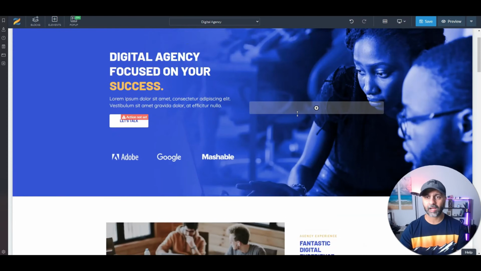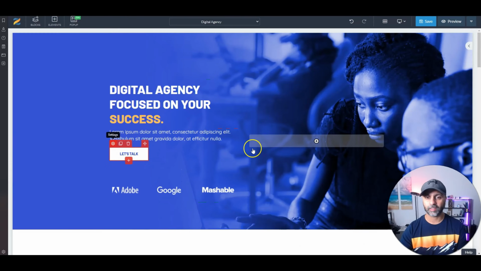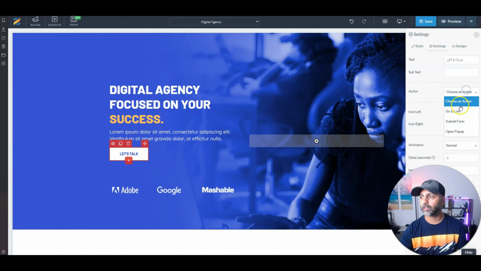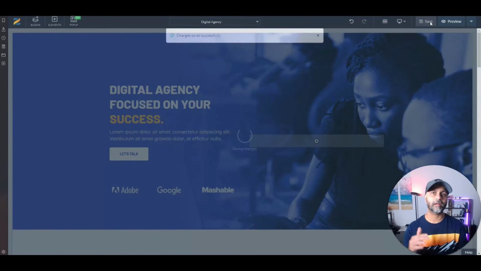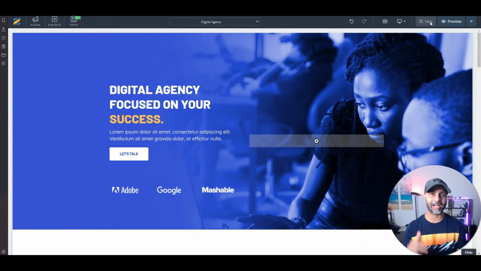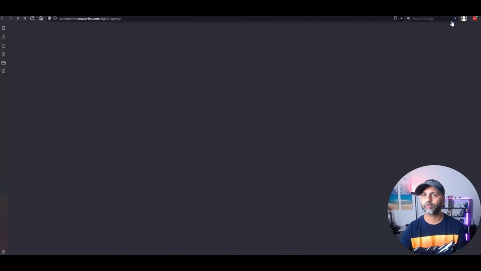Now let's go back up to our button. I'm going to click settings here. And then in this button action, I want to say go to link. And in this link, I'm simply going to add the word pricing and put a hashtag in front of it. So hashtag pricing, and that's going to go to that pricing ID that we added towards the bottom of the page. Now let's preview this.